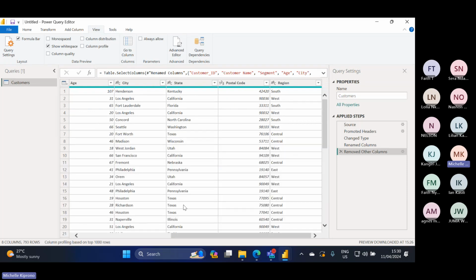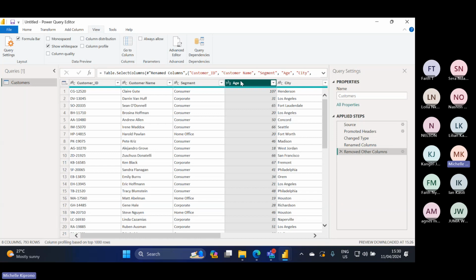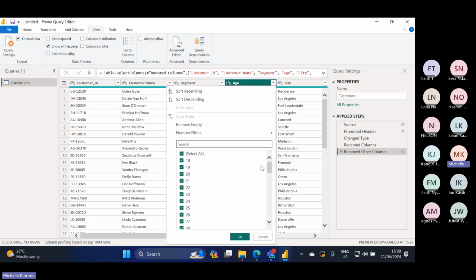So the data looks clean. You can just try adding age groups for our age. I mentioned you can add a conditional column. You can add a column based on this specific column for age. So we can add it in groups. Let me just look at it. We have from age 18 until, okay, 107.